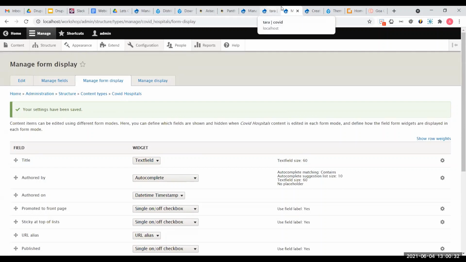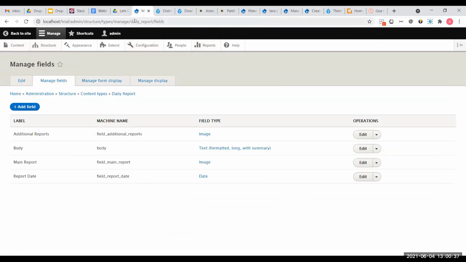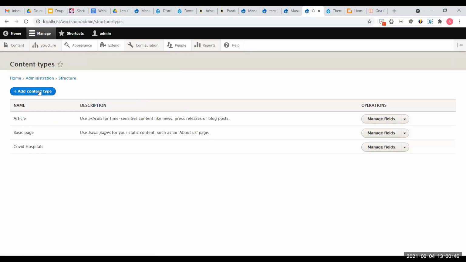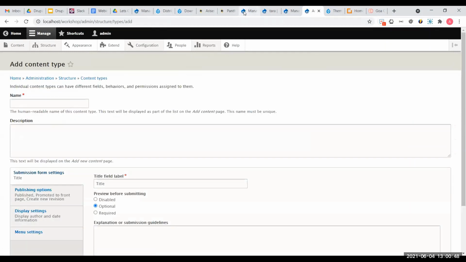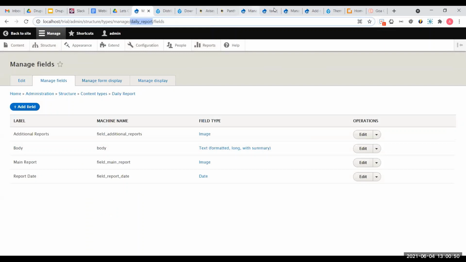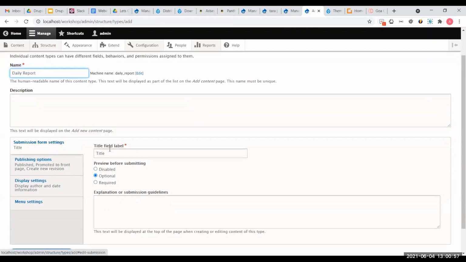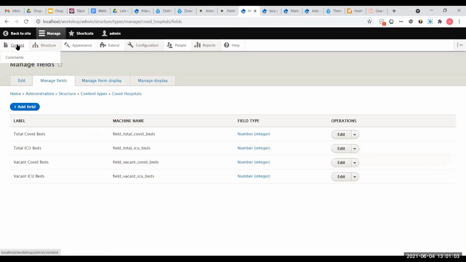Next, we'll create the content type called reports, which I set up previously on my side. So just go ahead and create that content type. I'll name the content type daily report, and then title. What I'll do is open it here. Just hold on.